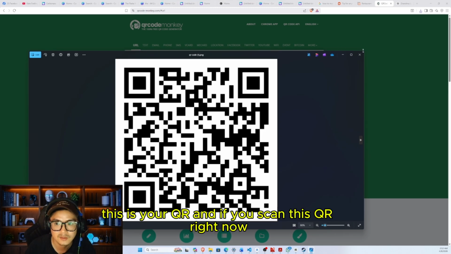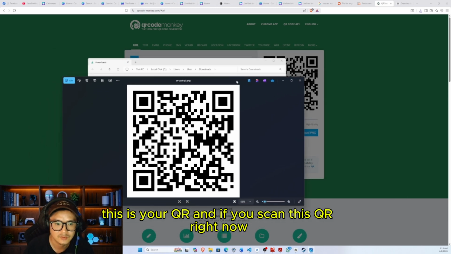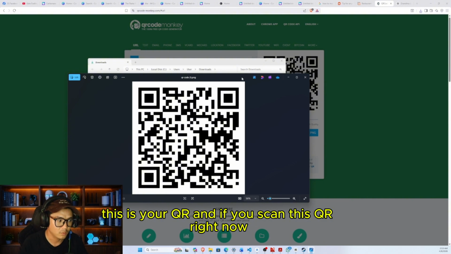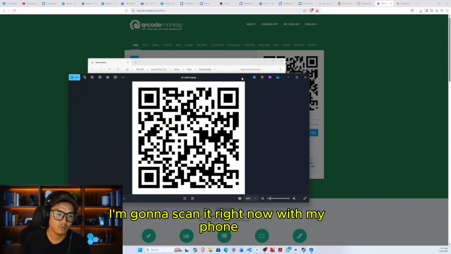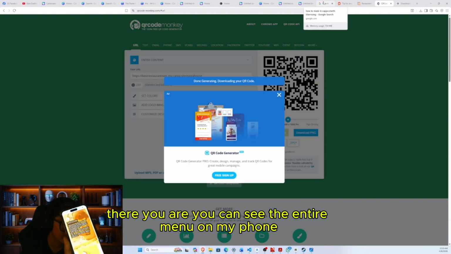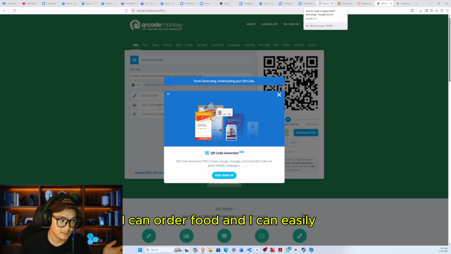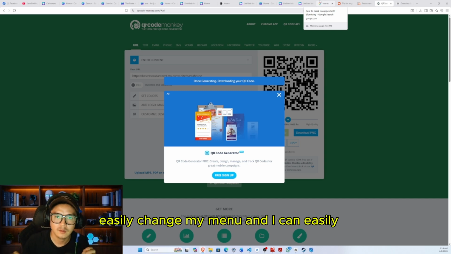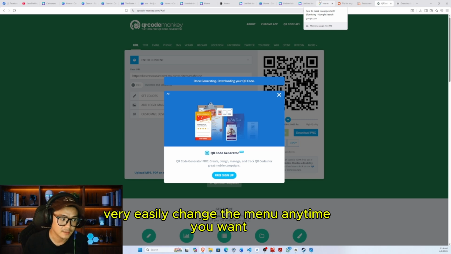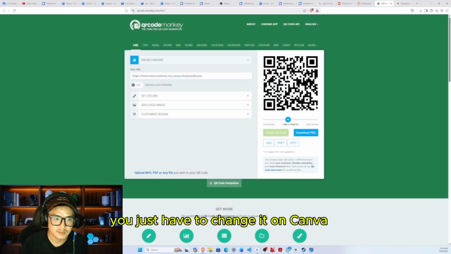Here we go. This is your QR, and if you scan this QR right now, I'm gonna scan it right now with my phone. There you are. You can see the entire menu on my phone. I can order food, and I can very easily change the menu anytime you want. You just have to change it on Canva.